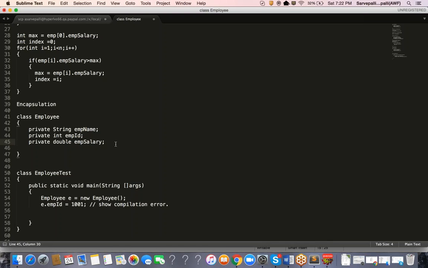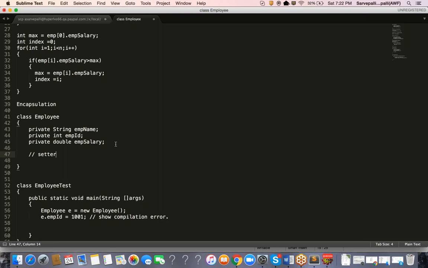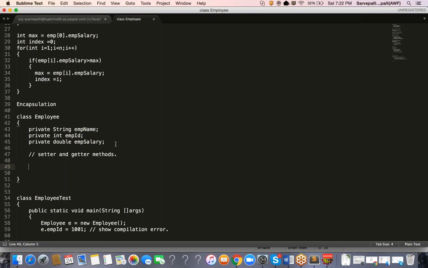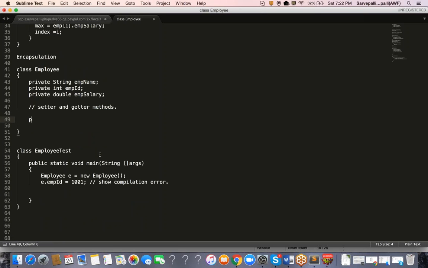So how will you write? That is what we call setter and getter functions. Setter and getter functions are methods. So what are setter and getter methods? For each and everything, it's just a naming convention. You can give any name. For each variable name, you put set followed by that name, like emp name. See here, emp name is a variable. Even a method follows the same naming convention.